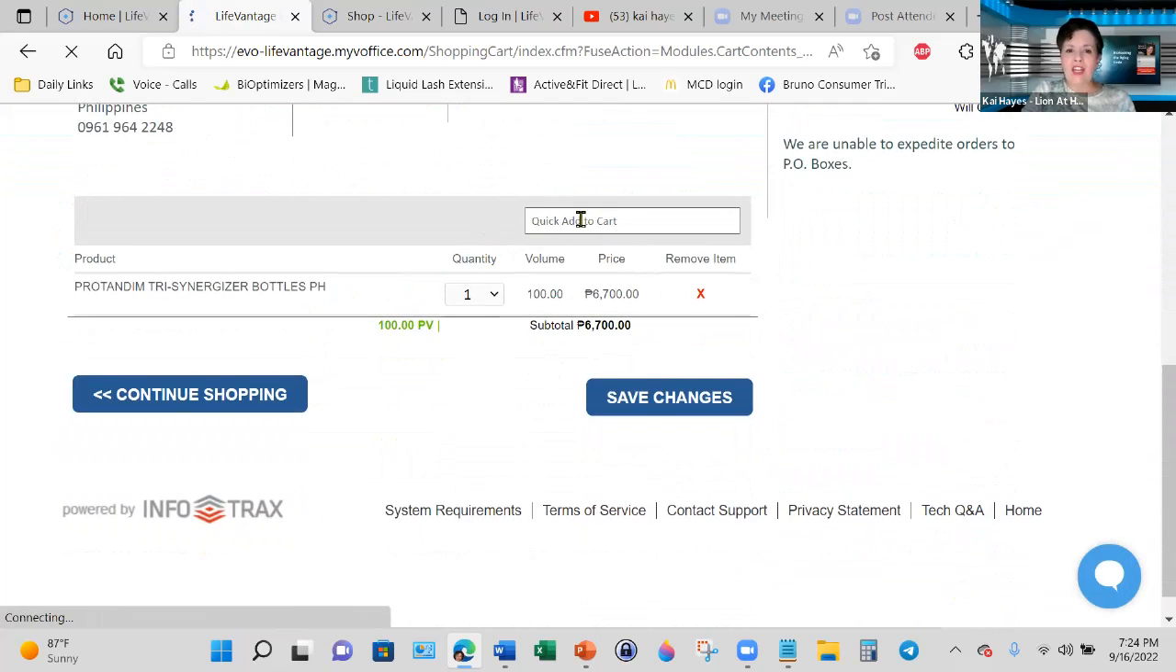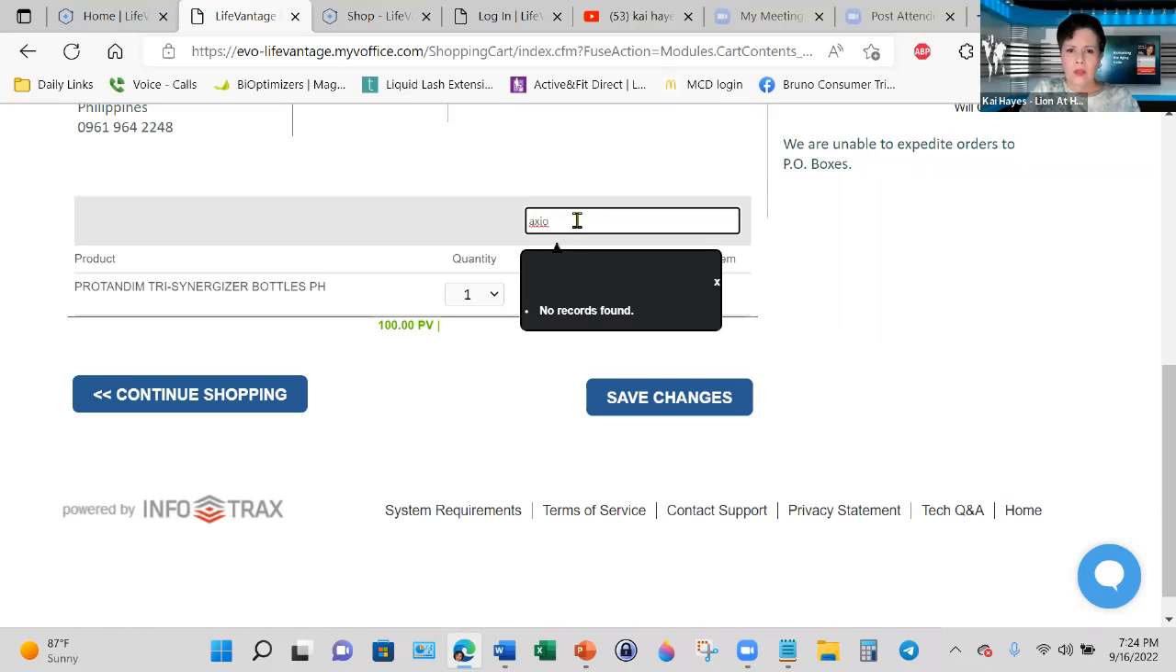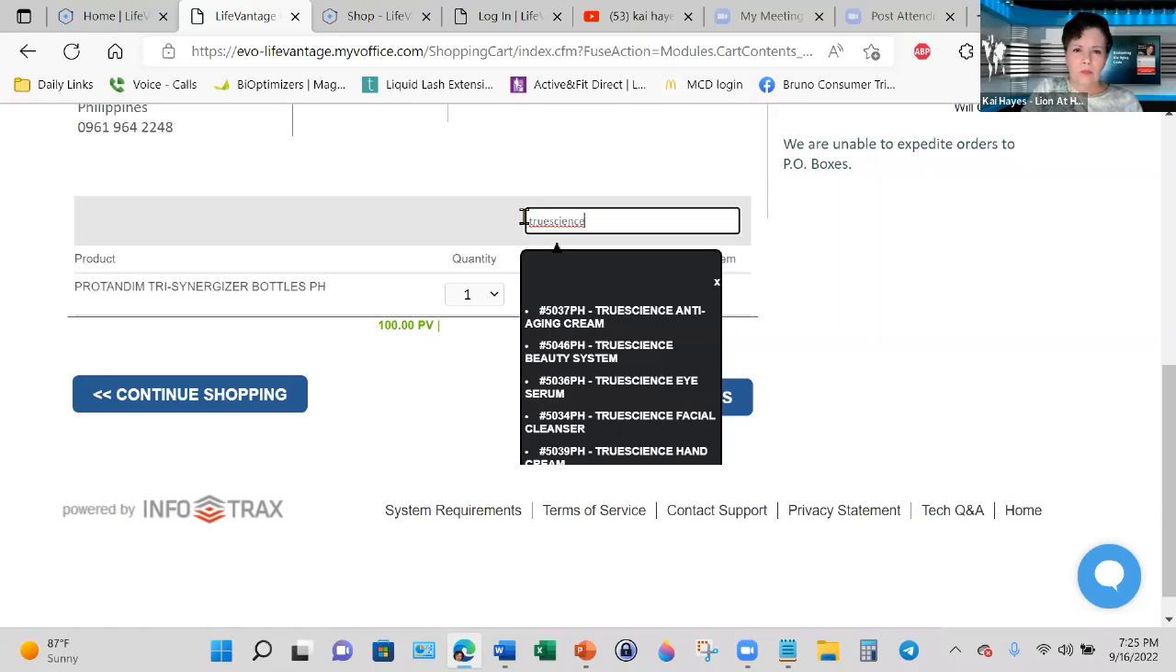Then you will see what products you're ordering. Now, if you want to add another product, you got to go here and you type in whatever the next product that you'd like. I'm not sure what's all in the Philippines. Let me see if Axio's there. No, there's no Axio. Oh, True Science. These are all the products for True Science. You can pick one that you want. Once you pick the one that you want, it'll be added to your screen here.